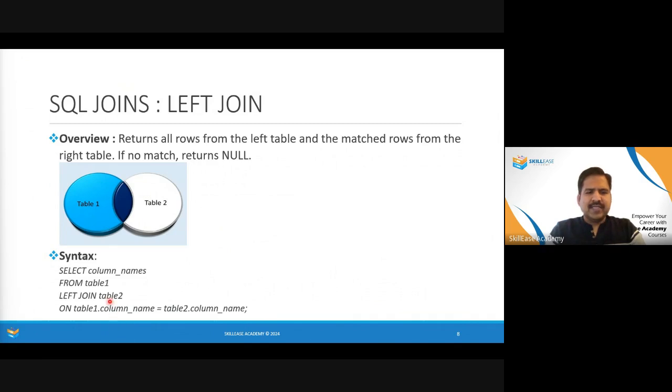Quickly, we'll just look at the syntax. Select columns from either table 1 or table 2, from table 1 left join table 2 on table 1 dot column is equal to table 2 dot column name. So here we have just changed one keyword from inner to left join. It's so simple to use join when you start practicing it.